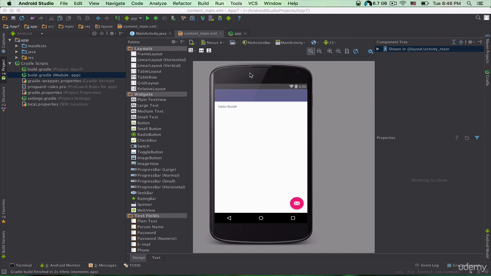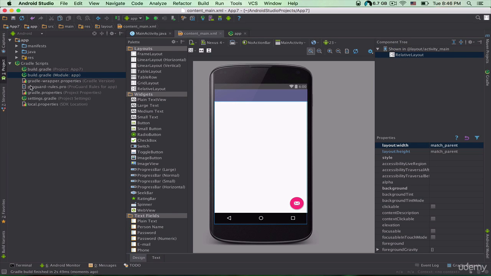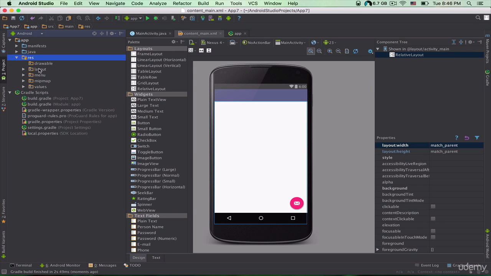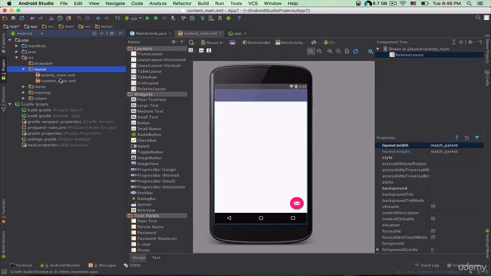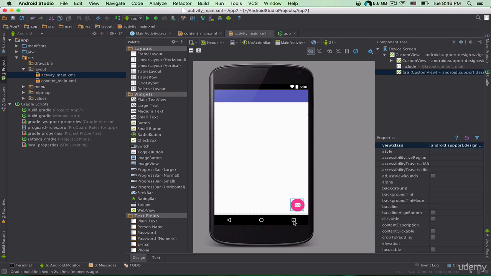Okay everyone, as you can see, our project is created. Let's delete this Hello World text view, and let's also delete this floating action button here. So double click on this res folder, then layout, and then double click on this activity_main.xml, and here delete this floating action button.